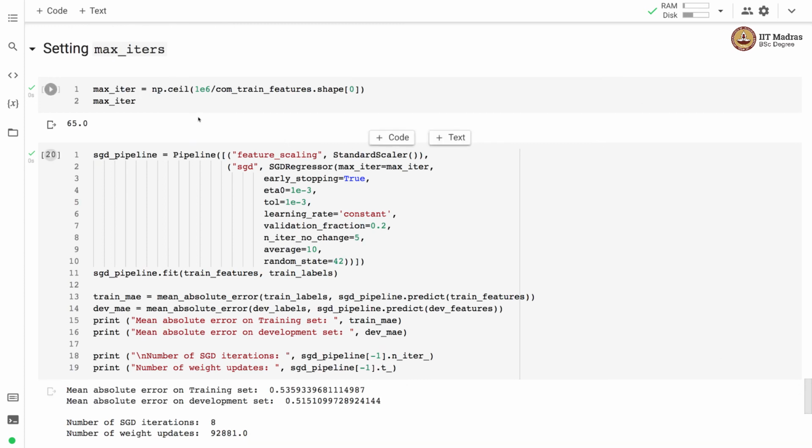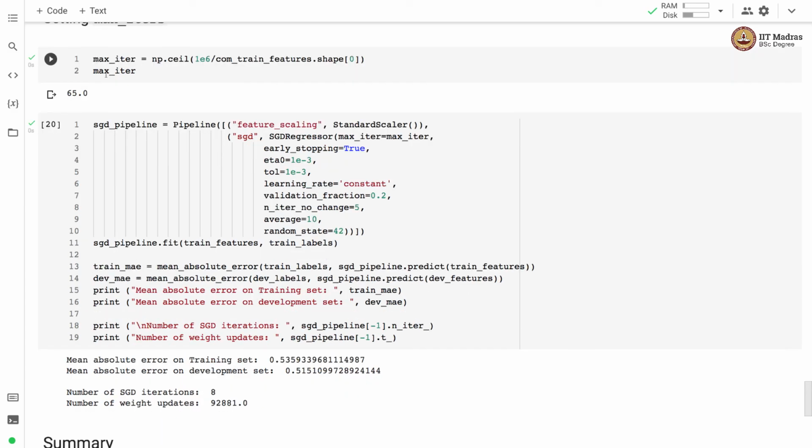So we have seen in the slides that empirically SGD converges after seeing about 1 million examples. So here we set max_iter to ceiling of 1 million divided by total number of training examples in the training set, and in our case it comes out to be 65. The maximum number of iterations comes to 65. We set this max_iter as a parameter in SGDregressor constructor, and we trained the SGDregressor model with the training feature matrix and labels.